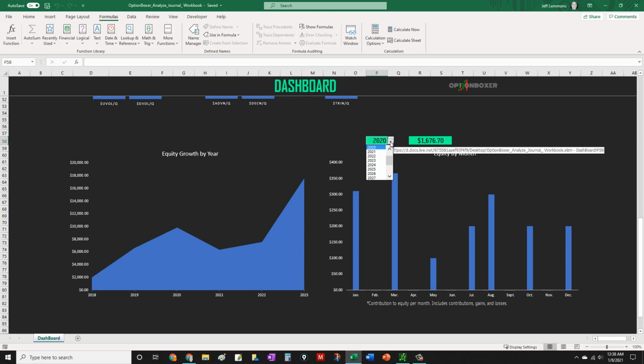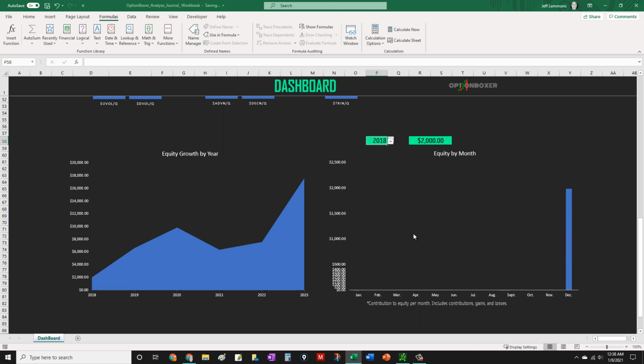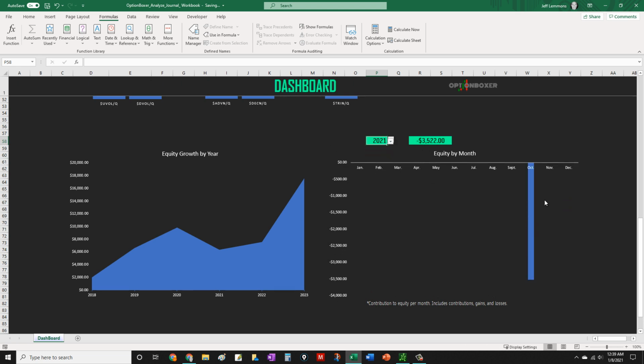But if you need to adjust this, you'll just go up here to the screen. And let's say I wanted to look at 2018. You can see I didn't have any data in there with the exception of December. And then take a look at 2023. Again, didn't have any data there. Let's look at one more. I think 2022, maybe I had. No, again, same thing. Let's go 2021. Yeah, and so you'll see it updates accordingly.